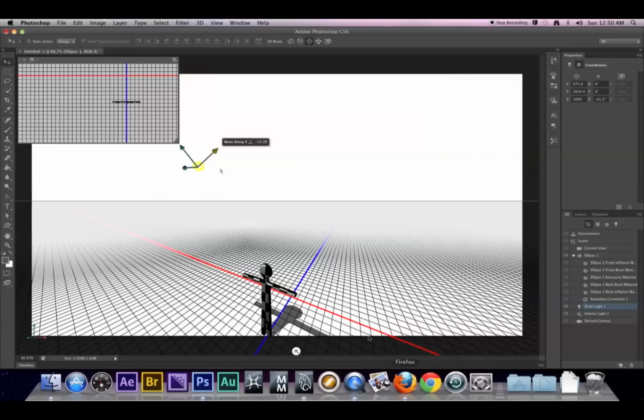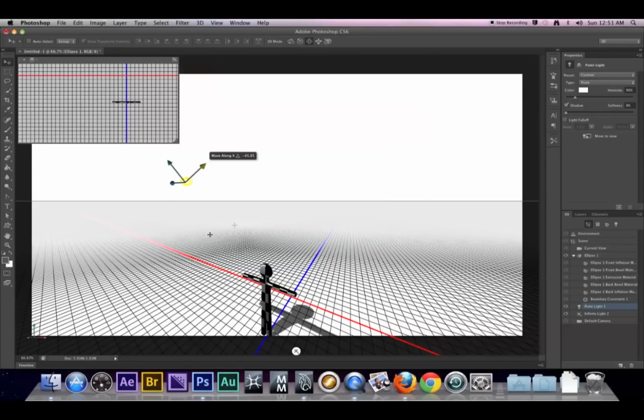Okay, so we have our light. And so if I just move this around, we can just have this light illuminate our entire scene. And so we don't have to worry about the cone pointing at what we want to have illuminated. We can just move this around and it will always light up our scene in front and back.